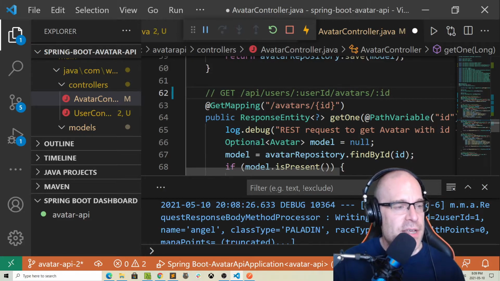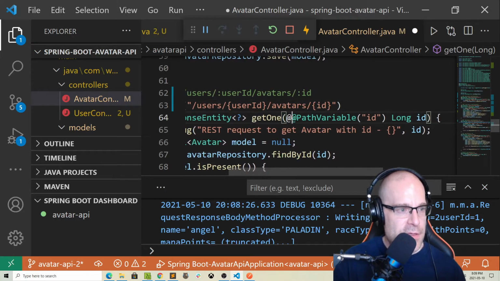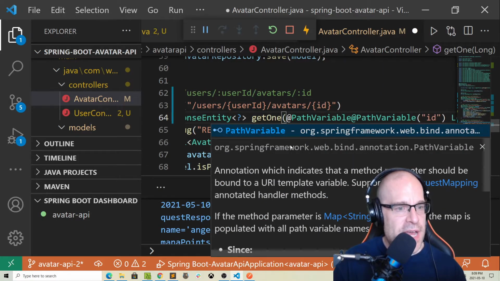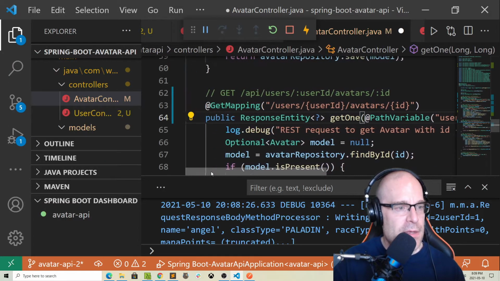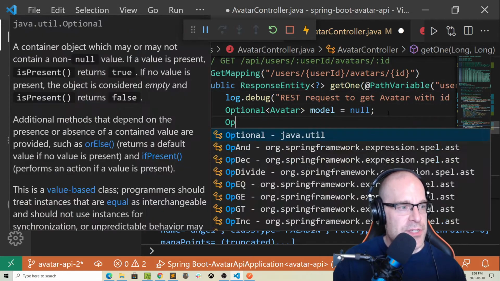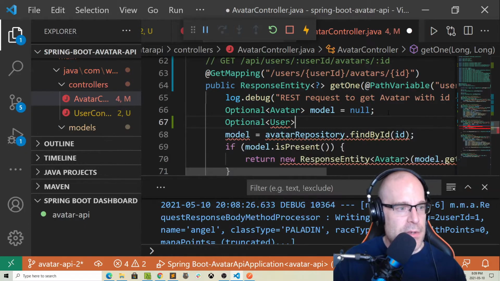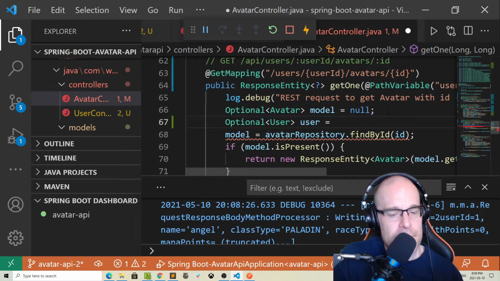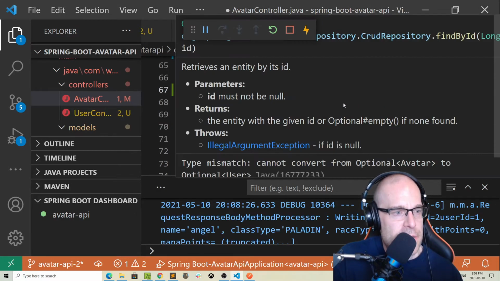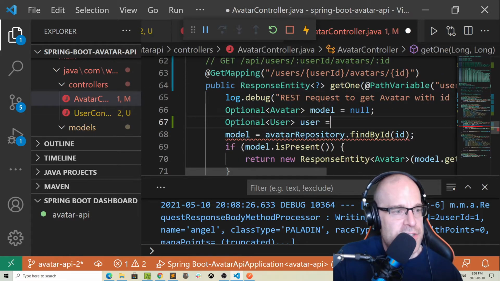Well, we'll just leave that as ID. And then we'll do /users/user ID/avatars/ID. So we'll get one path. We'll add another variable here, a path variable for user ID, and then long user ID. Okay. And then we can leave that the same, and we'll do an optional user. Actually, I don't even know if we'll need this. Let's see, because we have created a way to grab the, I don't think we'll need this.